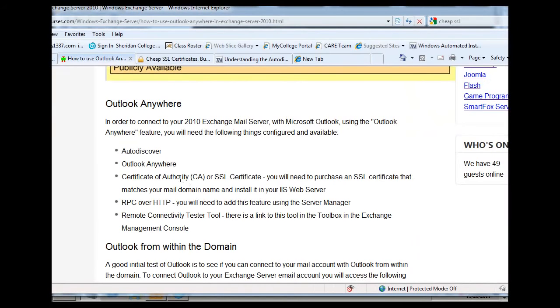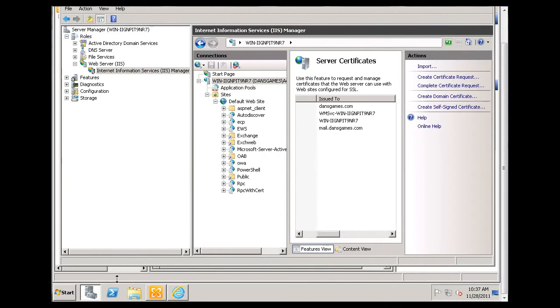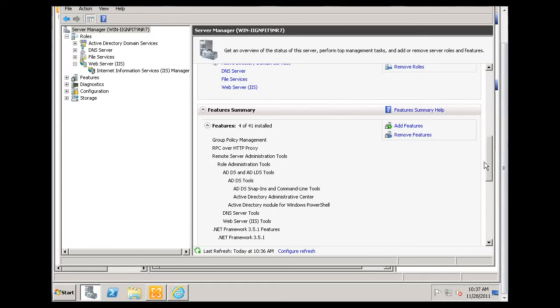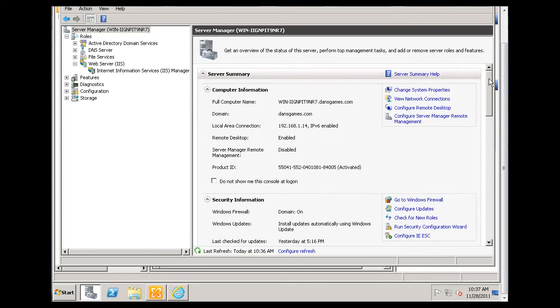Okay, now that we have our certificate and we've created it and installed it, we need to also add the RPC over HTTP feature. So what we're going to do is we'll go back to our server manager. Oh, there it is. And I'll click on server manager here up at the top. And it looks like this when you're here.